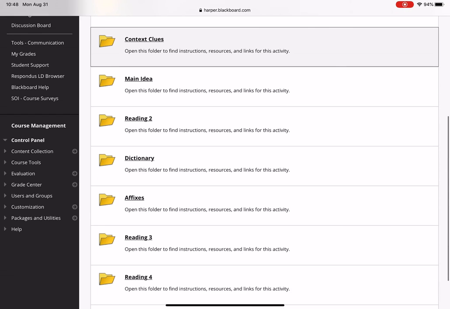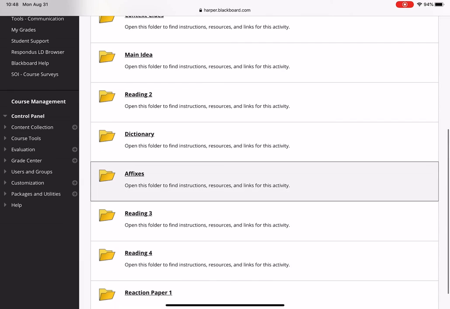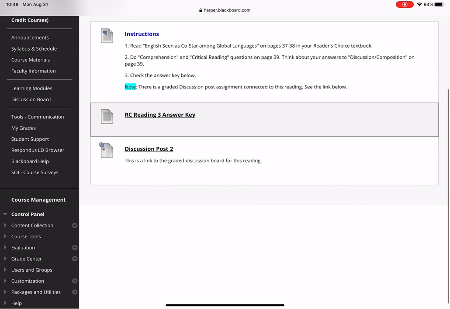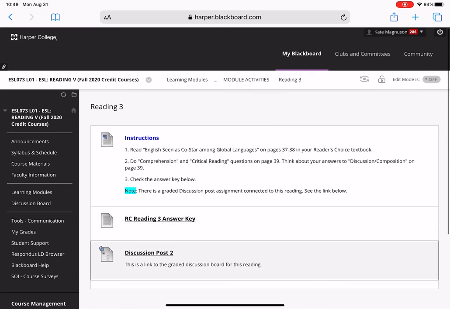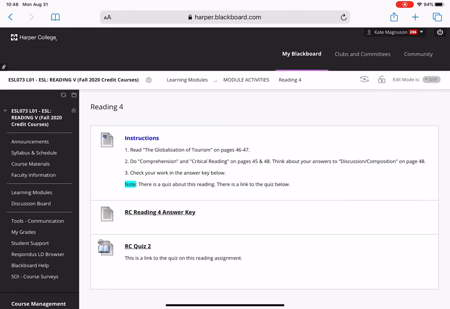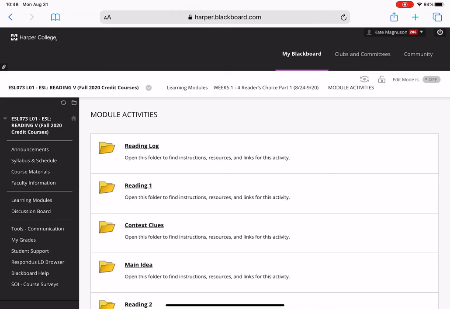So reading 2 has a discussion post and a quiz. Dictionary and affixes, those are both reading skills that you're going to be working on. I'm going to open up reading 3. Reading 3 only has a discussion post. So discussion post, no quiz. And then reading 4 has a quiz, but no discussion post. So just make sure that you're paying attention to the assignments and what reading they're connected to.